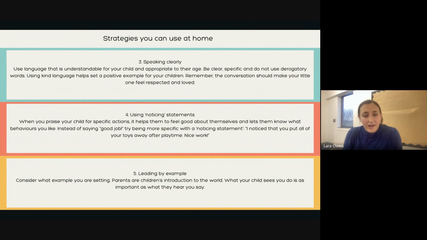You're using really kind language that's going to set a really positive role model for them as well. So you are their main role model. They're going to spend all their time with you. So making sure that they feel really respected, really loved, because that's what they're going to then give out to other people as well.